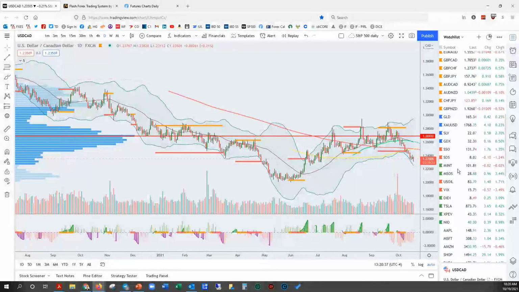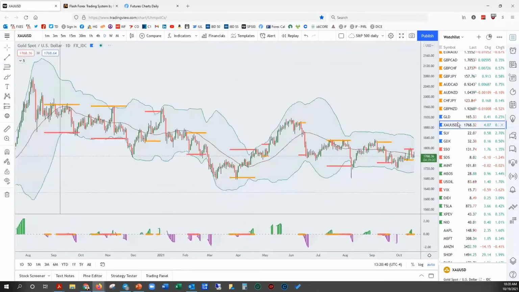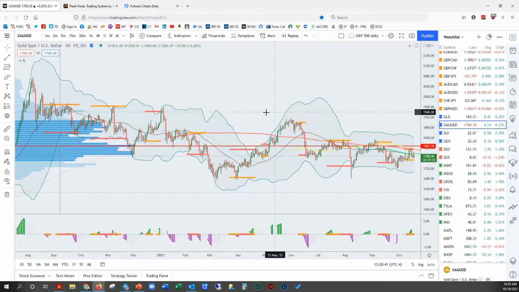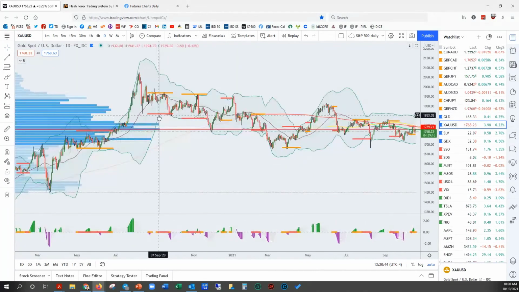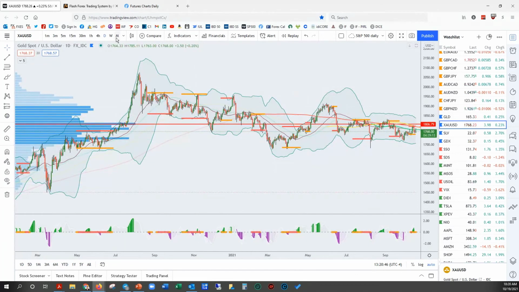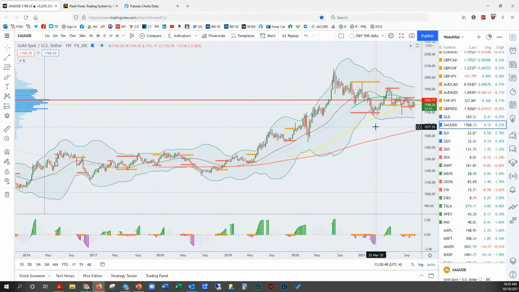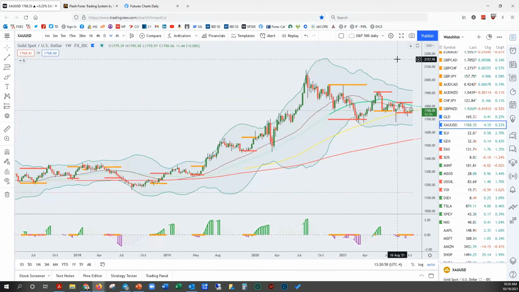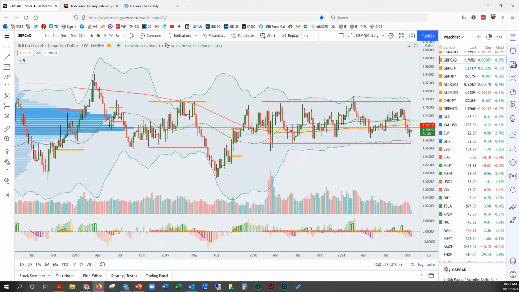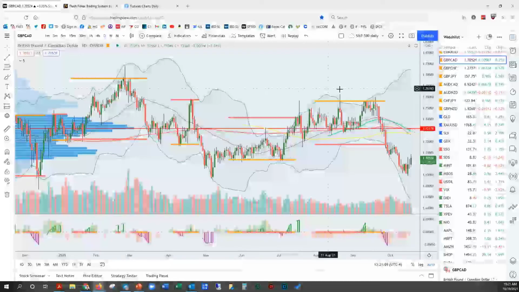CAD. Let's take a look at gold. Spot. This one's just got so much muckery going on. I want to move to a weekly chart. But you can see big support right in this whole 1,700 an ounce area, which is also a whole bunch of market profile stuff. Let's see what else. GBP CAD. Let's go back to daily.